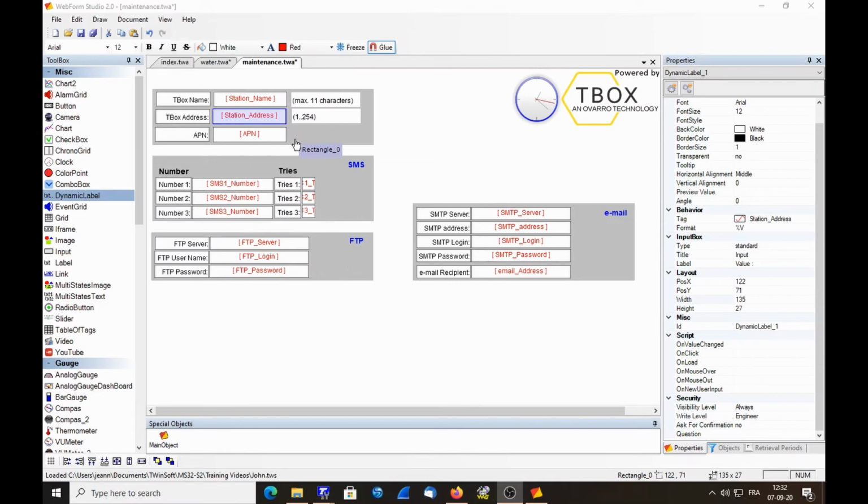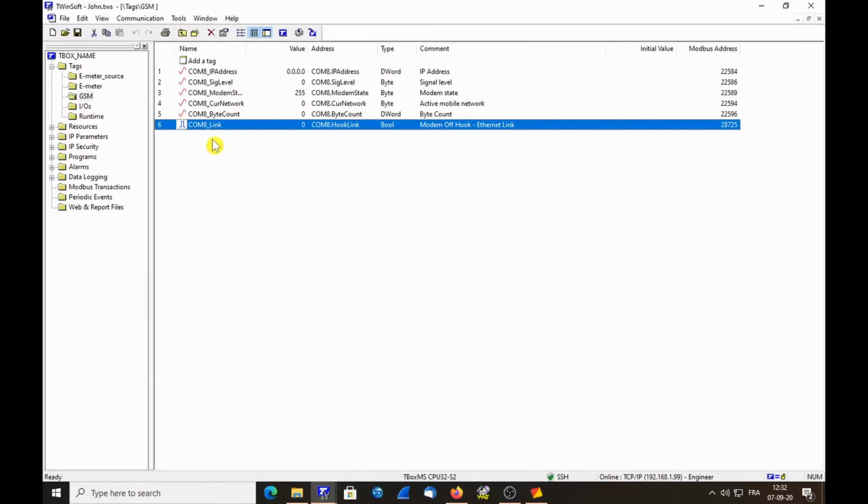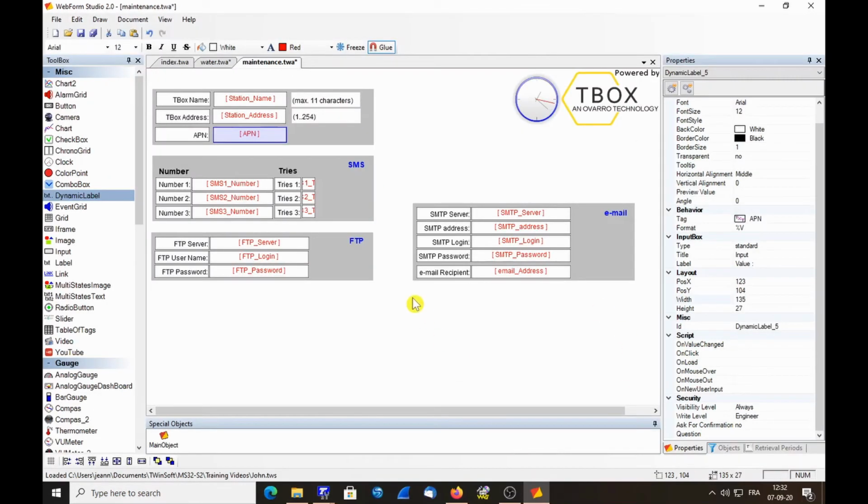As far as APN is concerned, when updated, to be taken into account by the GSM it must be reset. So for that we can use a communication variable, which is the hook link variable associated to the GSM. When we read 1, it means the GSM is linked to the operator, and by writing 0, we can reset the GSM. So let's do that from the web form.